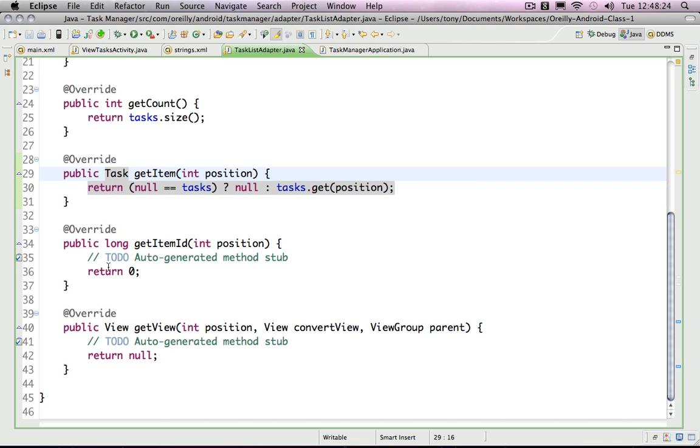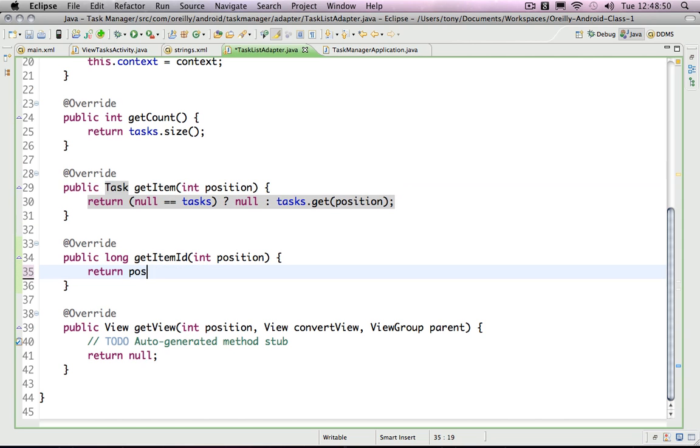Now, for the ID, like I said when I went over this a little bit earlier, the ID really only needs to uniquely identify the items in the list. It doesn't need to be anything special like a database ID or something you may find in some external location. So that's good enough for me because I know that tasks are not going to be duplicated throughout the list, so I'll just return the position here. And that's good enough to uniquely identify any item.